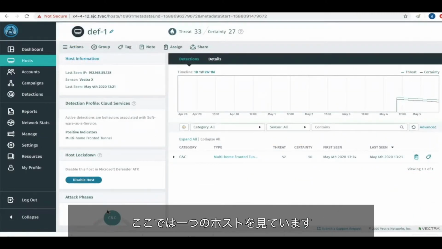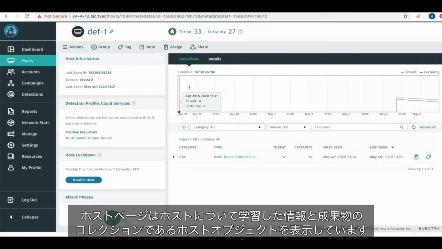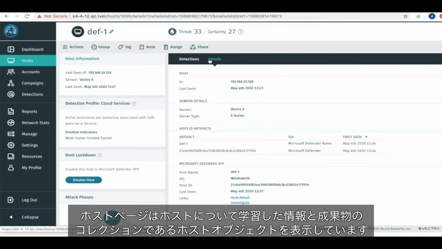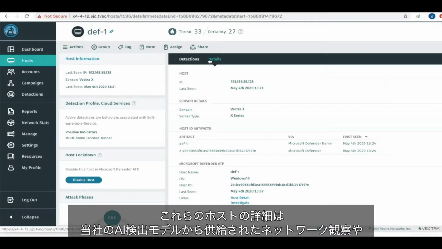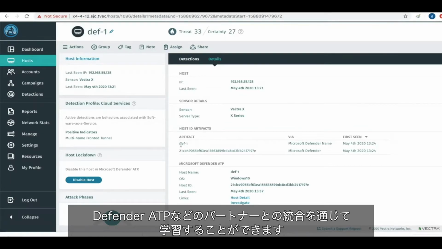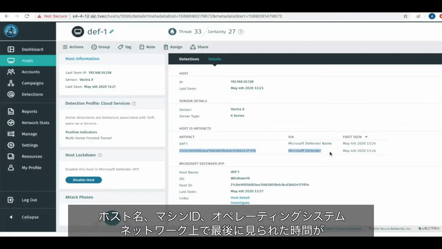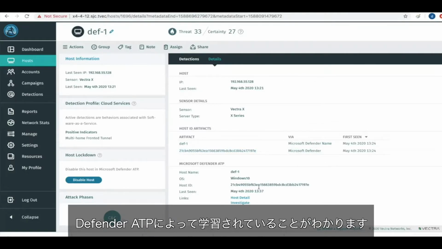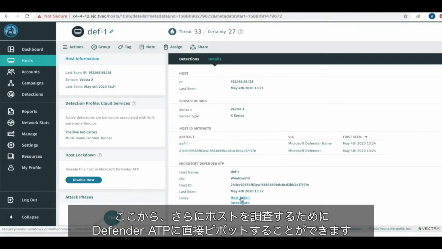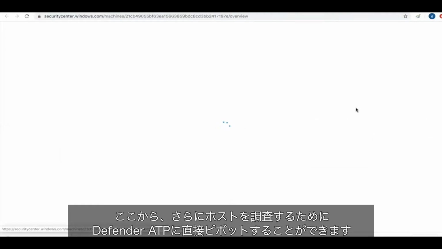Here we're looking at a single host. The host page represents a host object with a collection of information and artifacts learned about a host. These host details can be learned through network observation fed in from our AI detection models or via partner integrations such as with Defender ATP. You can see that we've learned the host name, machine ID, operating system, and the time it was last seen on the network by Defender ATP. From here, you can pivot directly into Defender ATP for further host investigation.